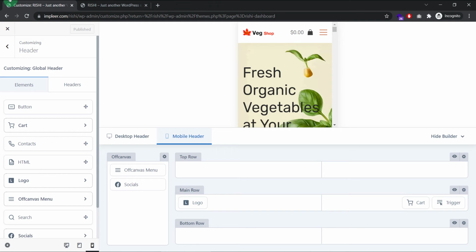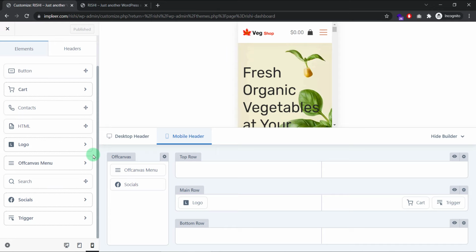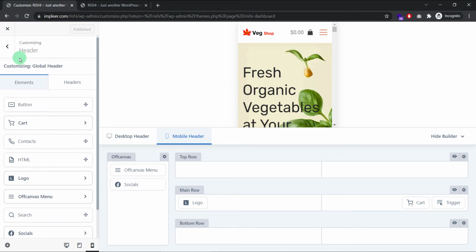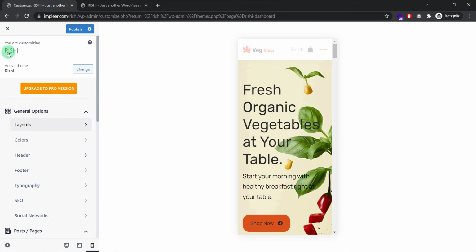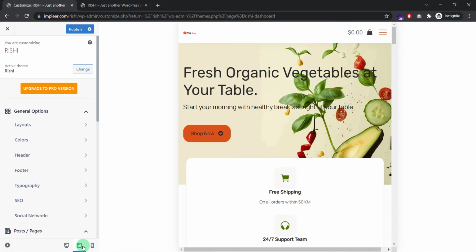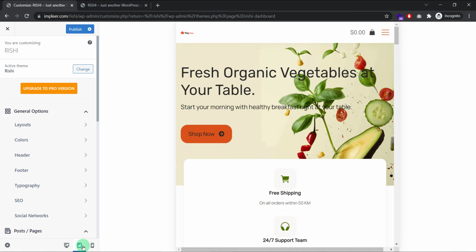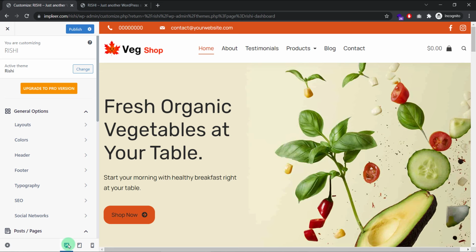Okay, now next thing, so we are done with header. That is how we can build, add, delete elements within our mobile or desktop headers. As you can see, there are countless options. And now we go to footer. So what is footer? First I selected mobile because I was editing the mobile version, so I have to select tablet if I want to edit tablets, or for desktop I have to click this monitor.